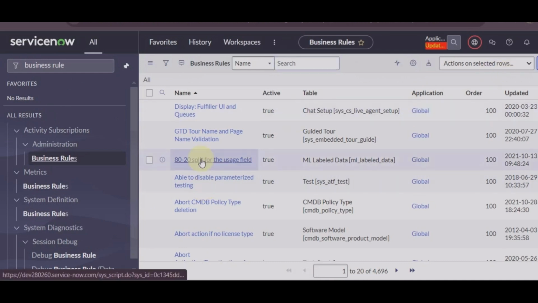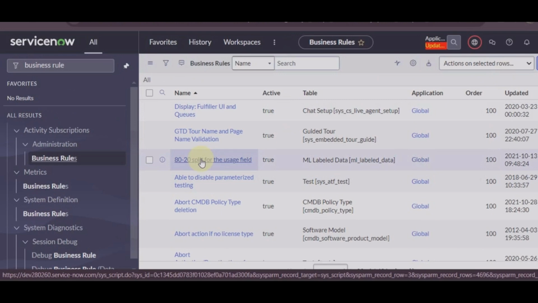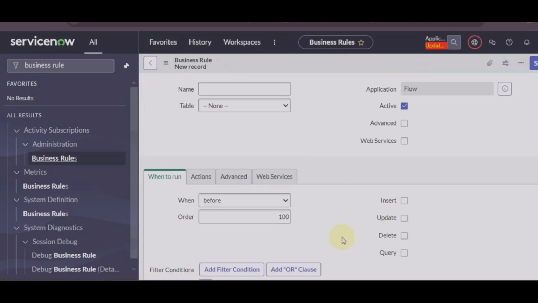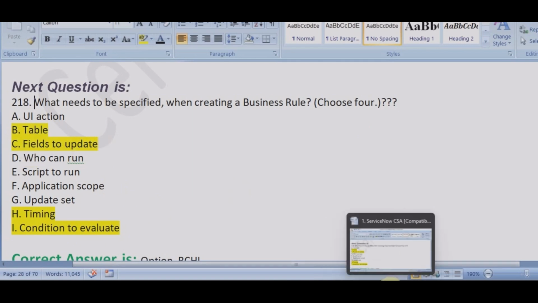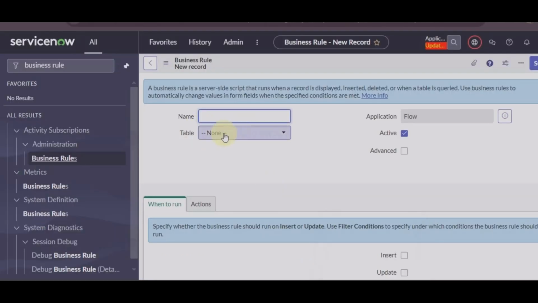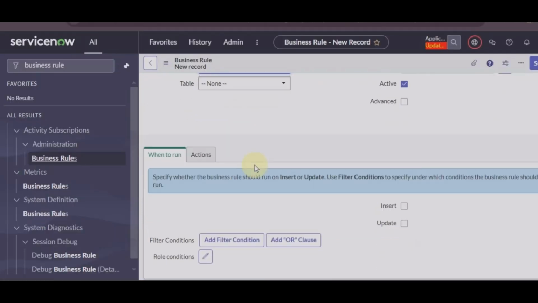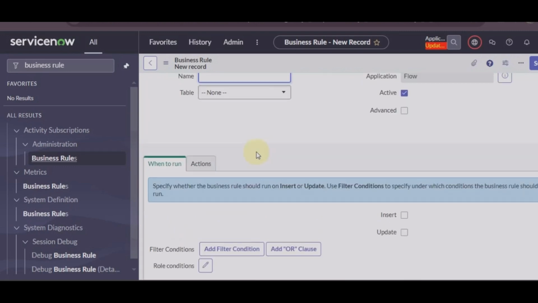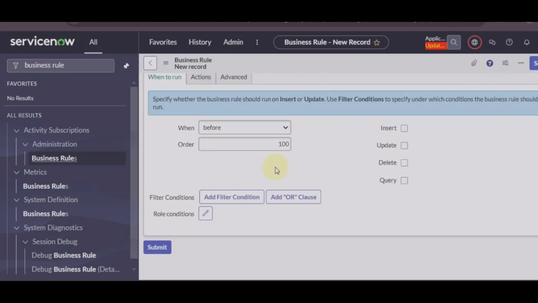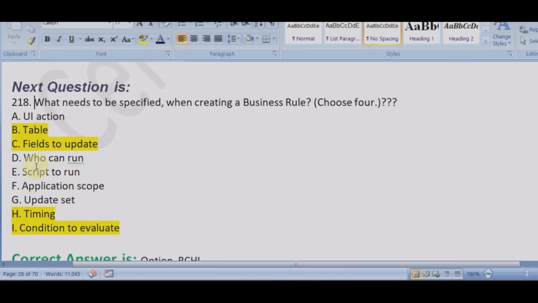And let's see what all things match our options. So we have to choose 4. Table fields to update. Of course, table name we have to give. Which field you need to update, you have to mention.